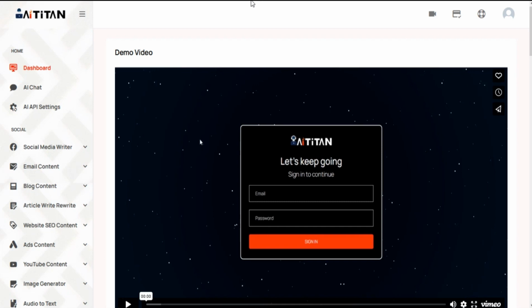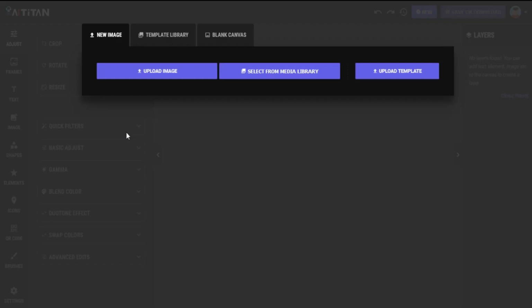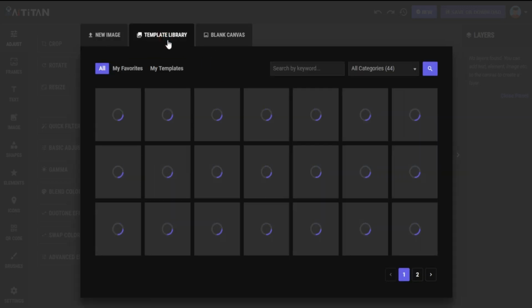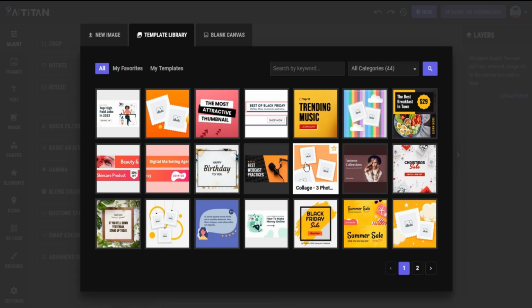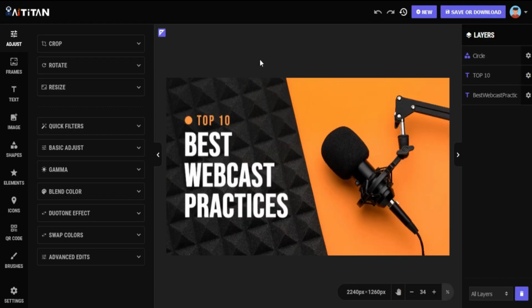In this tutorial, I am going to show you how to use an image editor. Go to the left menu and click on the image editor. Now you are in the image editor section. You can edit or create images or templates here. Choose an option according to your choice. Your chosen image will be opened in our exclusive editor. You can edit your image with our vast variety of tools.